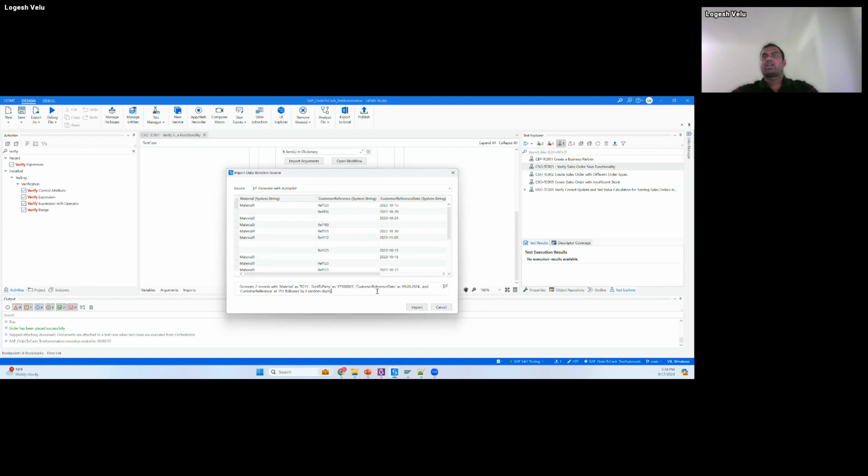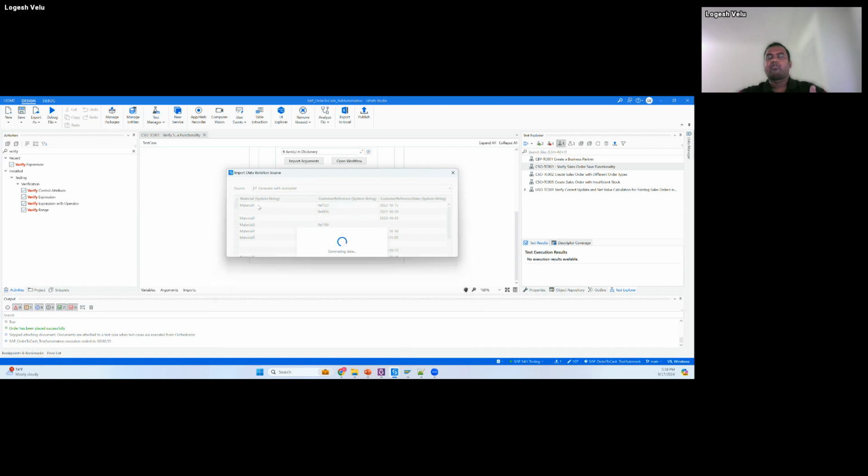But this is my ready-made prompt, right? I want to generate only 2 records considering the time we have. And then I want my material to be TG11. I want my sold to party to always be this. I want my customer reference to be this, and then PO this, right? I'm just going to run this. So based on the prompt that I provided, it's going to generate the data for me.